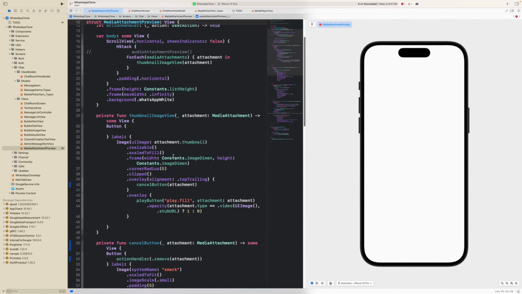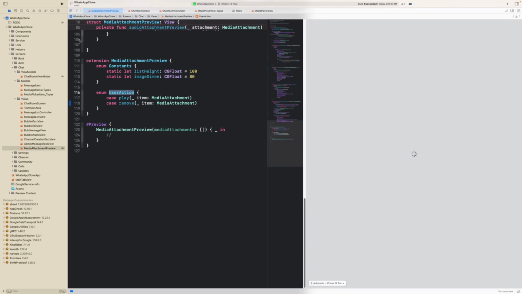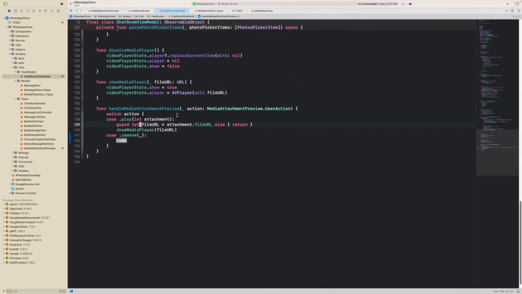The other thing we need to account for really quickly is to go into our chat room view model. Now this method right here called handle media attachment preview inside of our chat room view model, we need to fix it. So we're going to click fix because we have a new case, because it has two cases now. Again, this user action has a play case and it has a remove case. So now let us fix this inside of our chat room view model. We know the remove comes with an attachment, so I'm going to say attachment. And what do we want to really do with this removal, right?